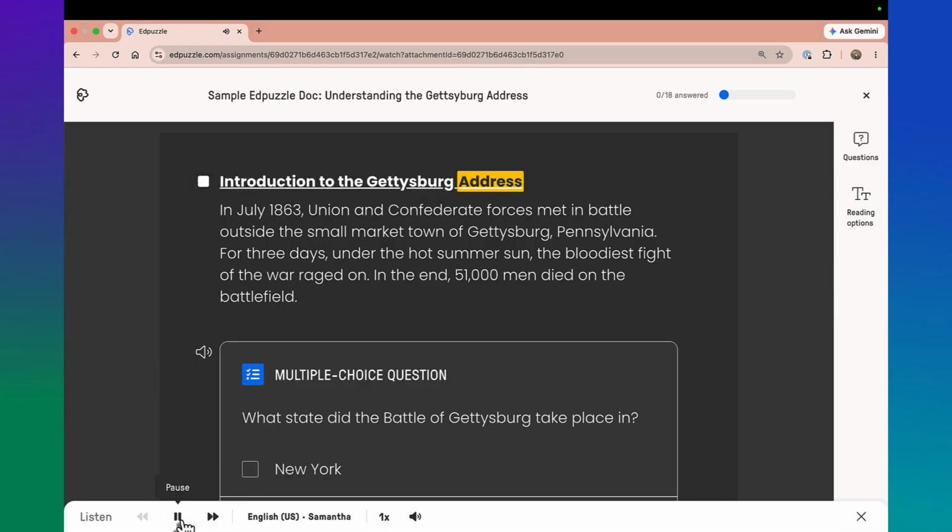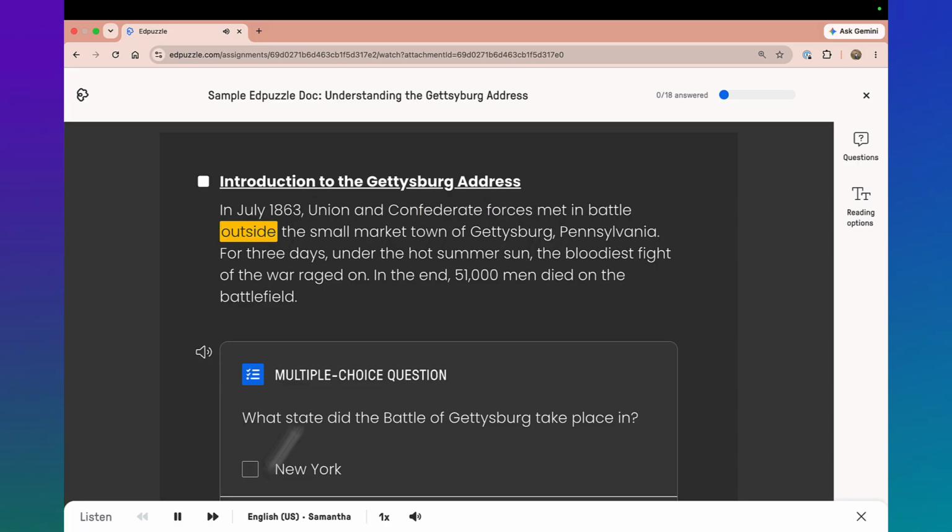Introduction to the Gettysburg Address. In July 1863, Union and Confederate forces met in battle outside the small market town of Gettysburg, Pennsylvania.